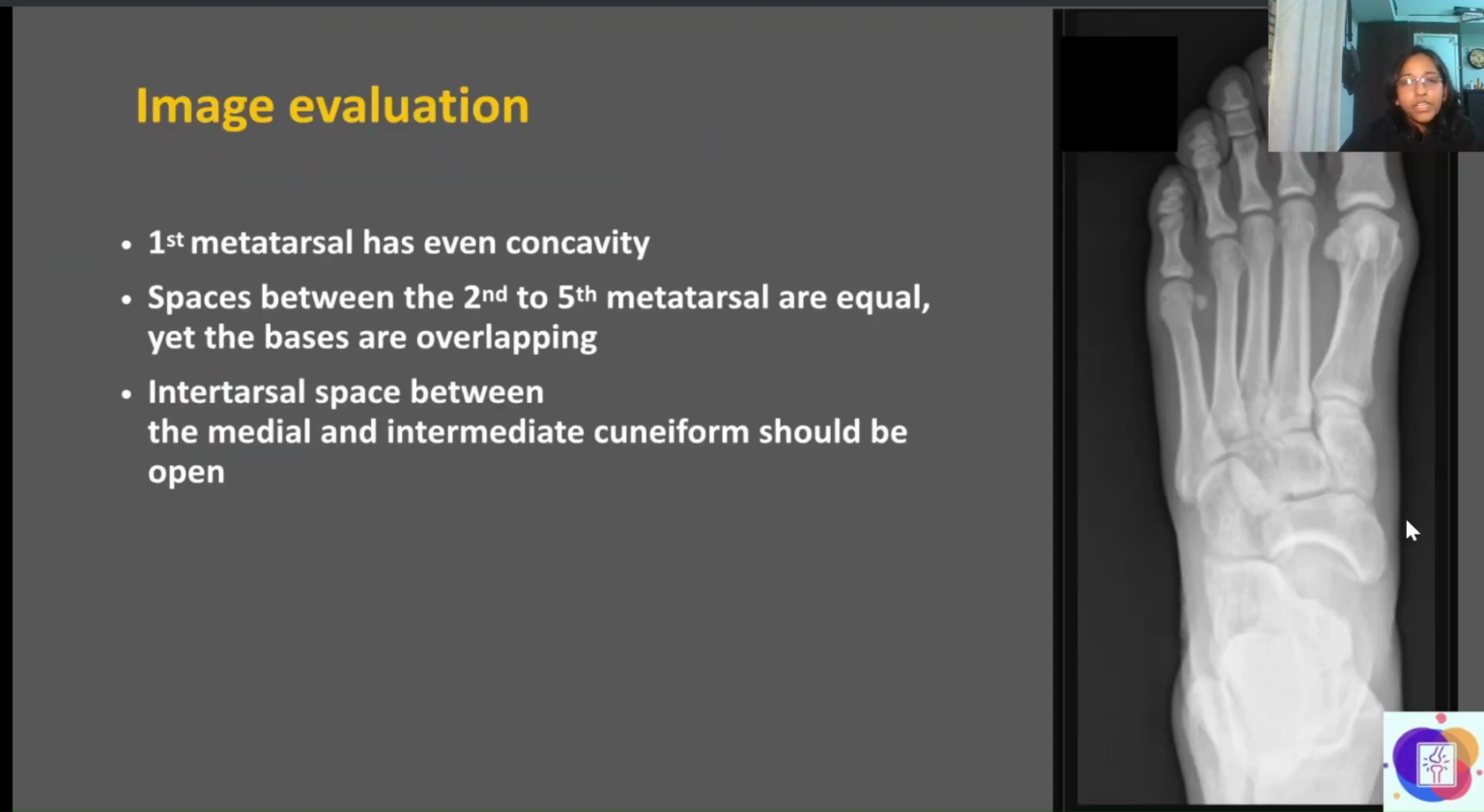Once we have taken the X-ray, you should see whether you have taken it properly or not. For that, you have to evaluate the image. So how do we evaluate if the dorsoplantar view is taken properly?